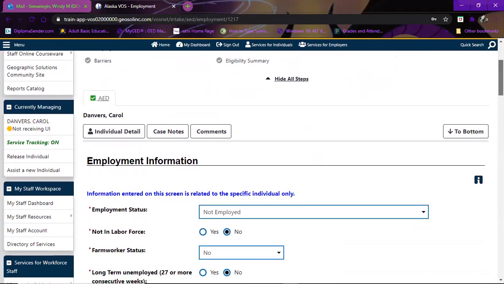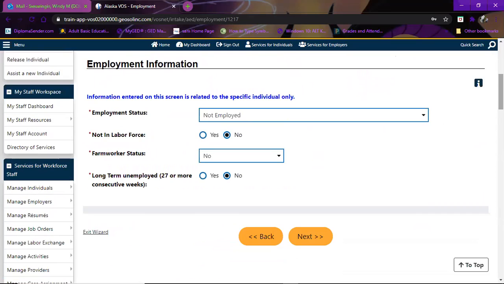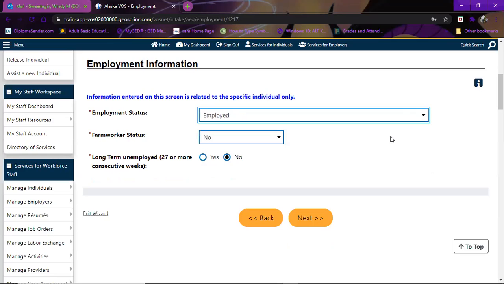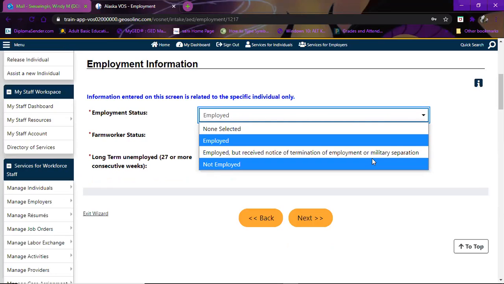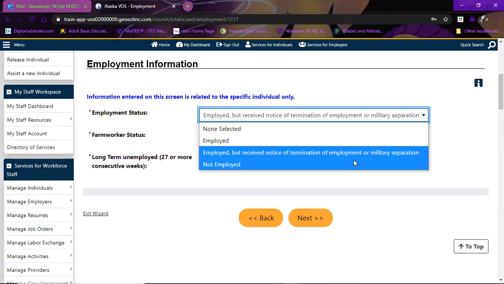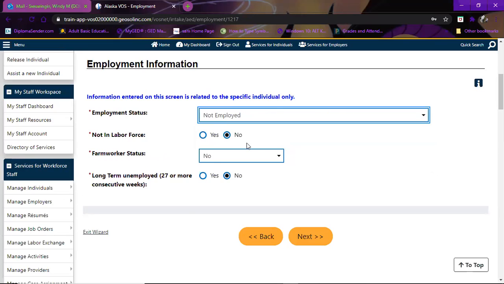This one is really short. There's only four-ish questions. The first one is employment status. This again comes over from their profile. If you choose employed, there is no not in labor force. If you choose employed but receiving a termination letter, it's not there as well. But if you choose non-employed, that second question comes up, not in the labor force, yes or no.